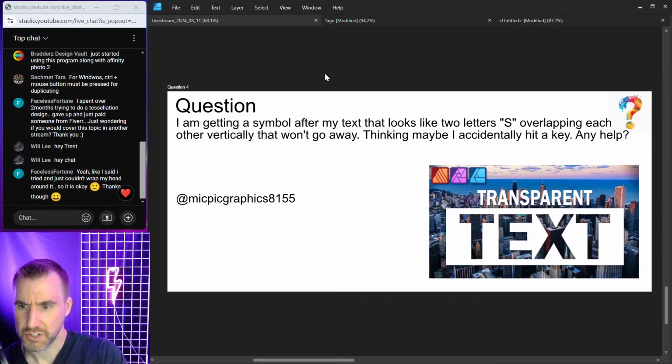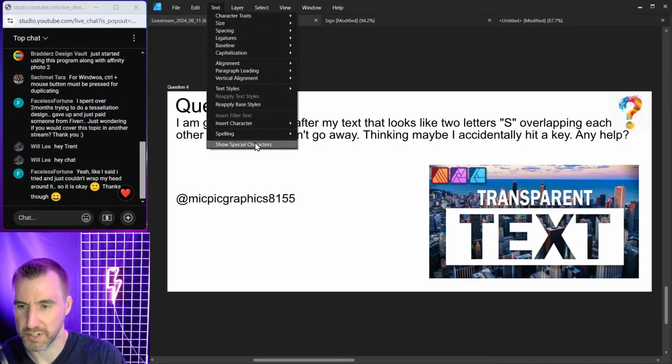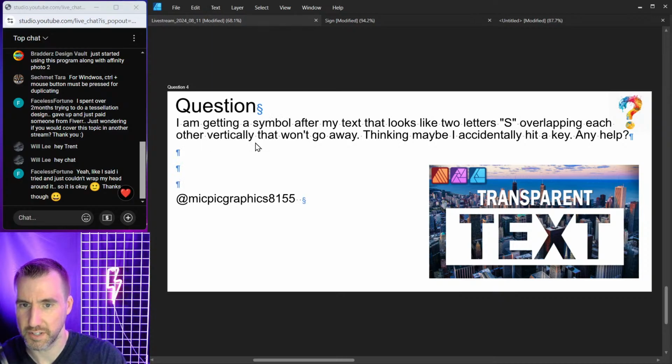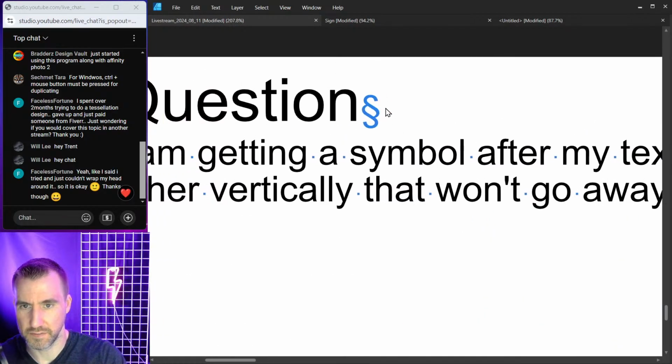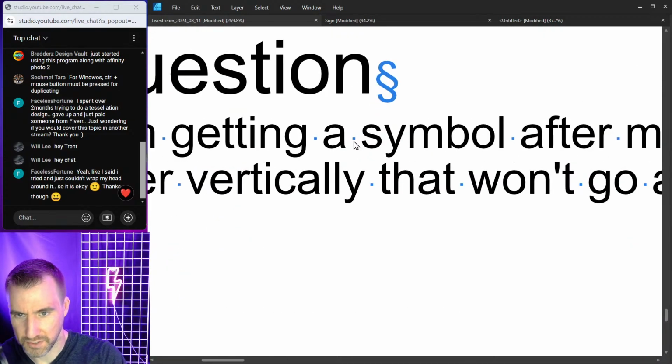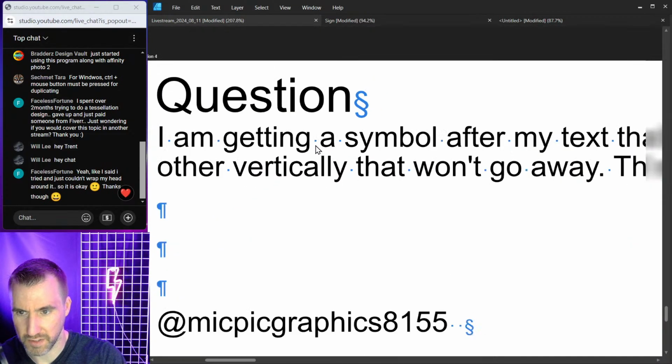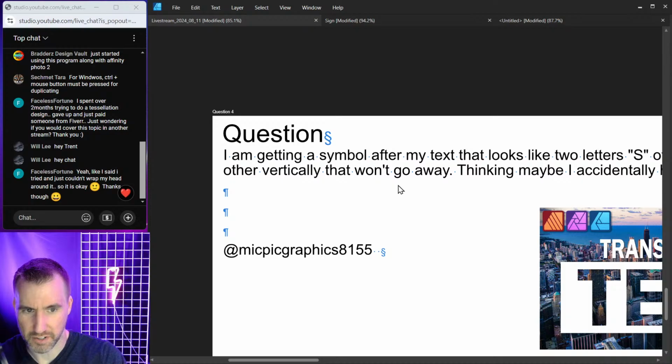And I got this question from Mike Pick Graphics. He says he's getting strange characters on his text. Yeah, I think what you probably did is somehow turn on, on the text menu, there's a show special characters option here. And if I click this, you'll see these symbols, like end of string or whatever. The spaces are a little square there. We have the paragraph markers.